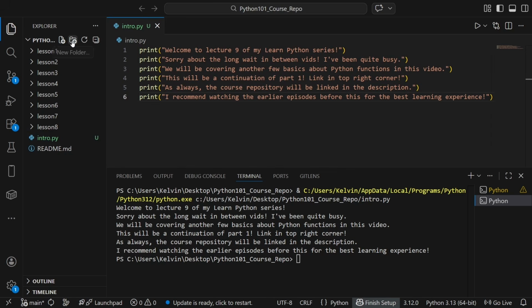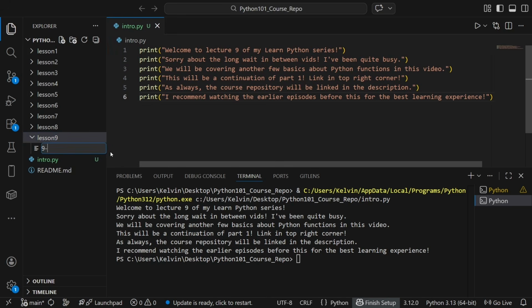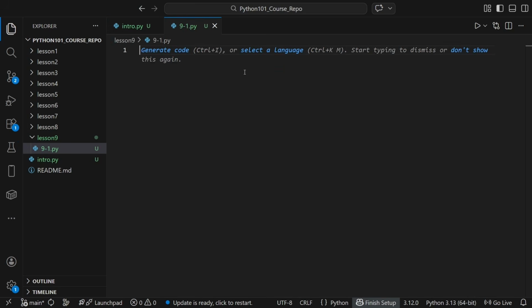Let's create a folder called Lesson 9, like we usually do. And we'll create our first exercise, 9-1.py. In this exercise, I want to cover early returns and guard clauses. The section here is about writing functions that are easy to read.